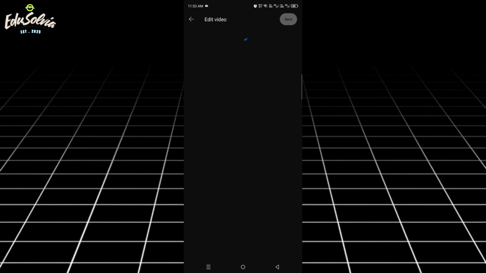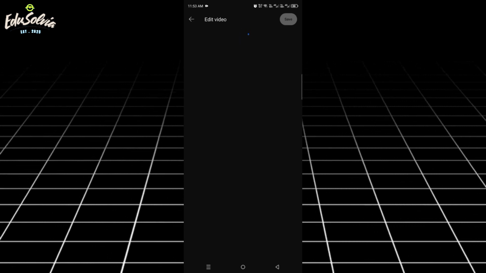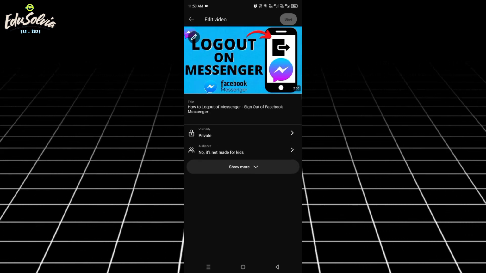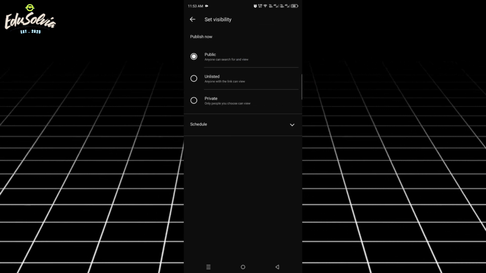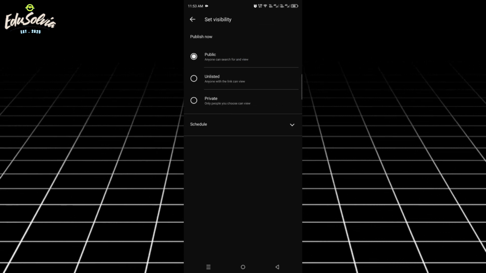In the settings, look for visibility, then change it from private to public. Finally, tap the back arrow in the top left corner and press Save in the top right corner. Your video will now be updated and made public.